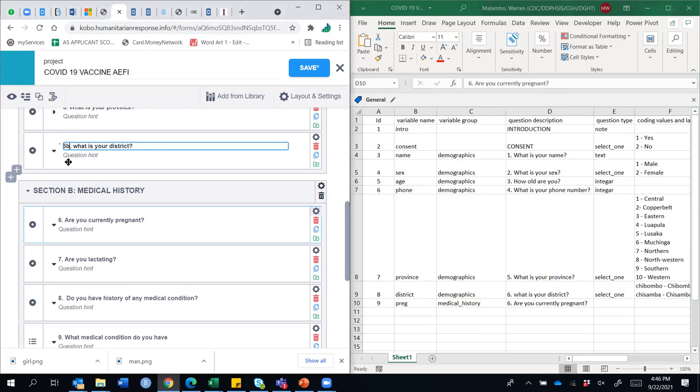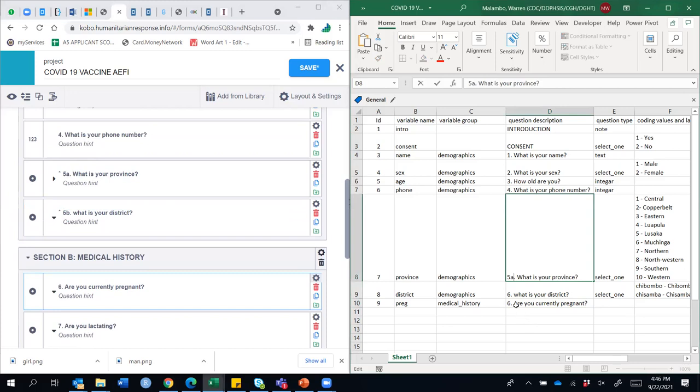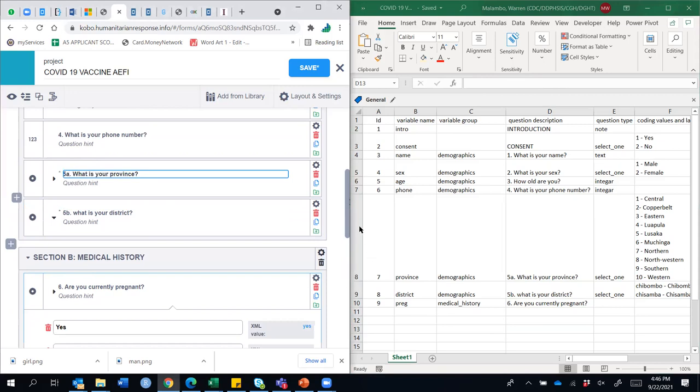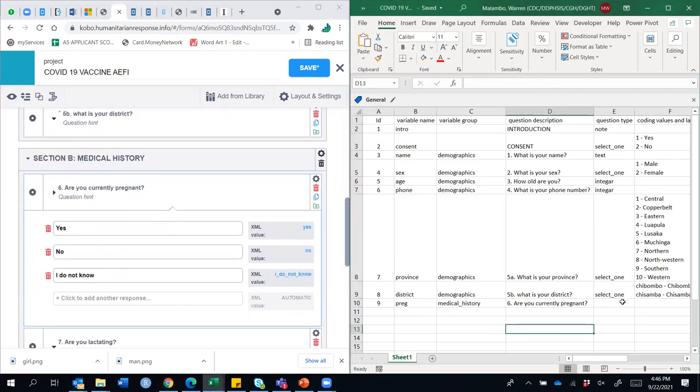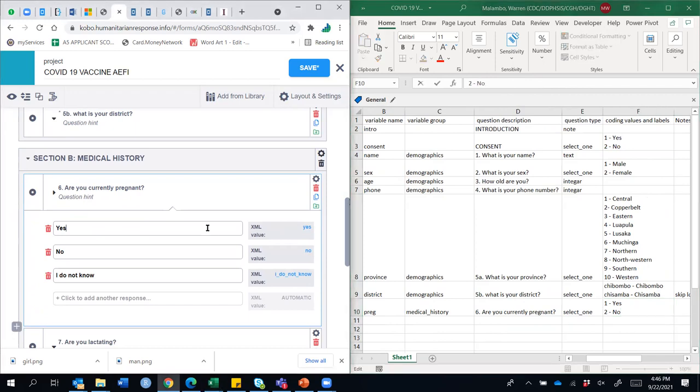5A, 5B, so I don't have to renumber a lot of things. And then, are you pregnant? This is a select one. It's a yes and no, so I can just copy that and paste it there. Oh, okay, we have another option. So the yes is one, the no is two.